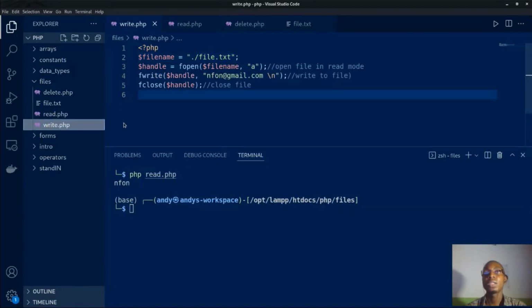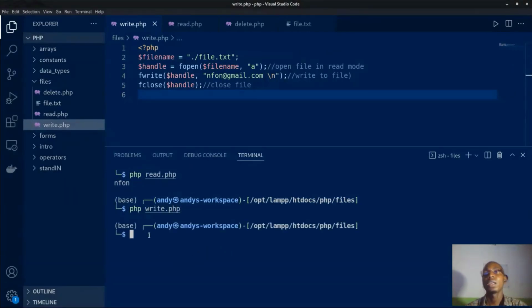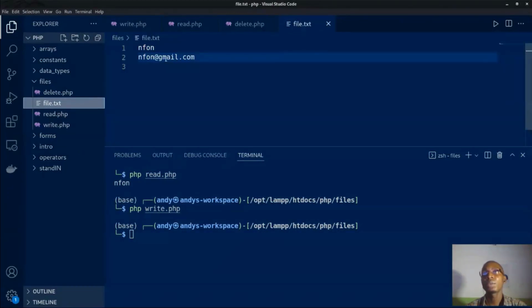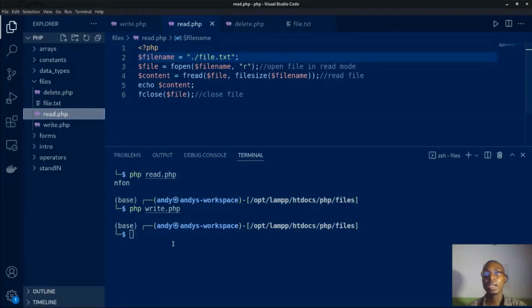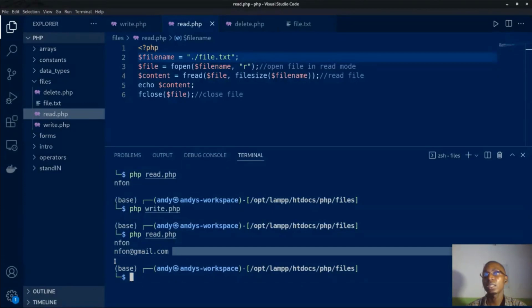Now let's run the fwrite, write some content into it, then go back and read to actually see if something has been added, right? So I will rerun this. Hopefully we don't have those same errors. Write.php actually returns nothing, showing that it has written. We come here and we see my email. Now let's come here and read this content. See, something has been added, right?